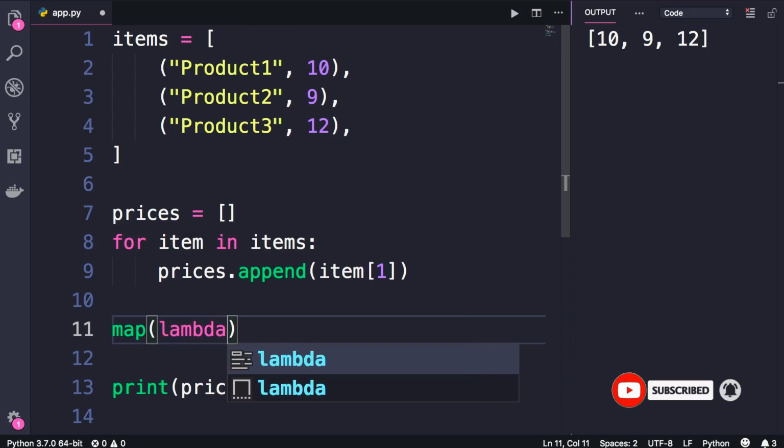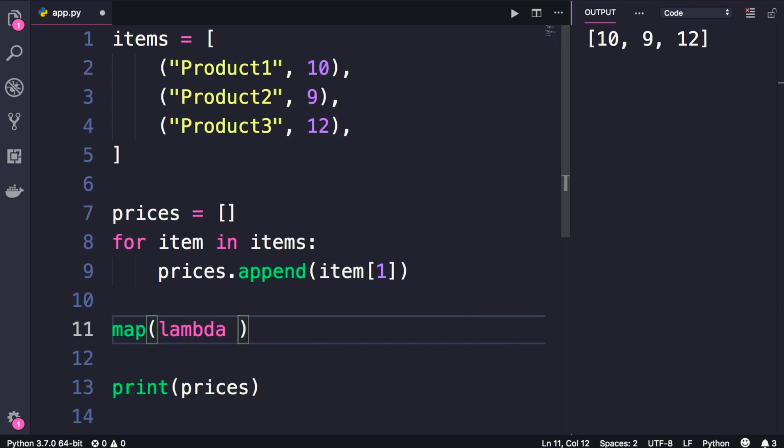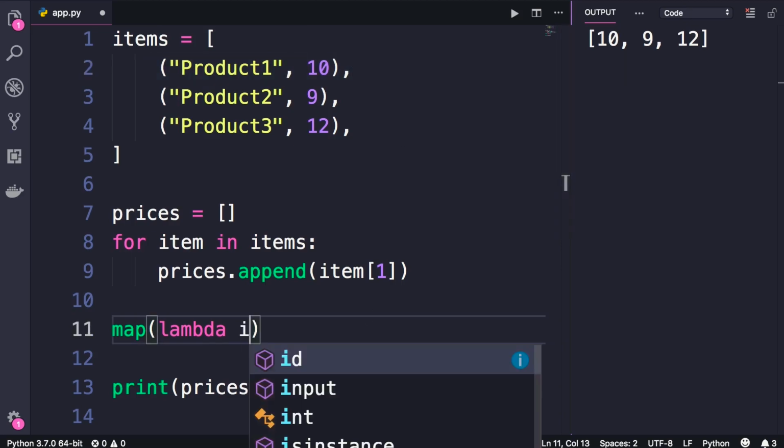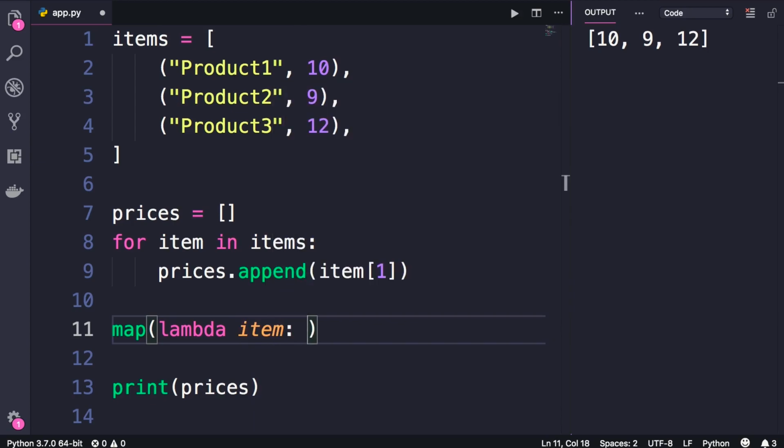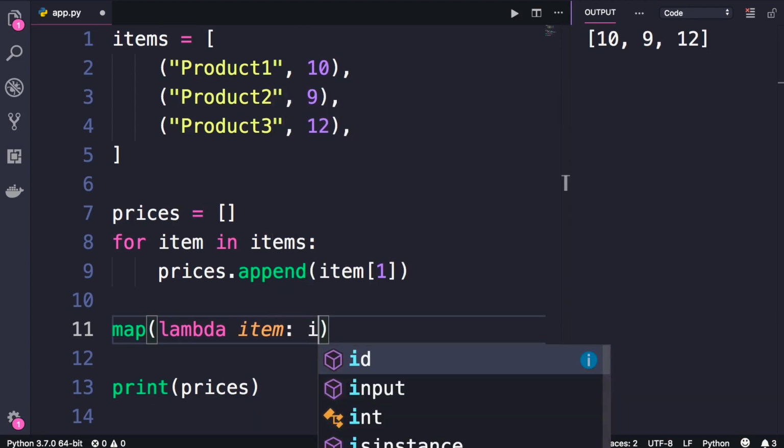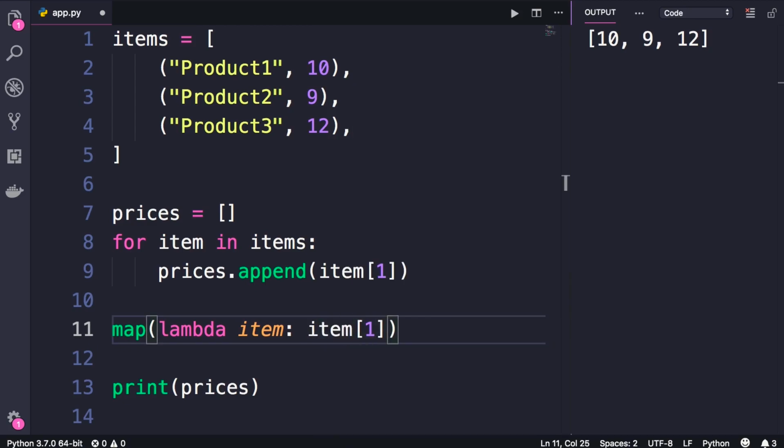So we pass a lambda. This lambda is a function that will transform each item in our original list. So the parameter to this function is item, and here we simply want to return the price of that item. So item[1]. Now as the second argument to the map function, we need to pass our items list. So this map function will iterate over this iterable, and it will call this lambda function on each item of this iterable. Now let's see what this function returns.